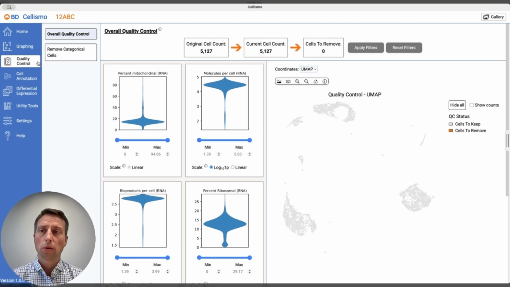On the quality control page, there are multiple tools for managing which cells are included in the downstream steps of your project. For example, a common QC method is to remove cells that are high in mitochondrial percent. You can see exactly how many cells and where they are if we were to apply these filters. Let's do that now.